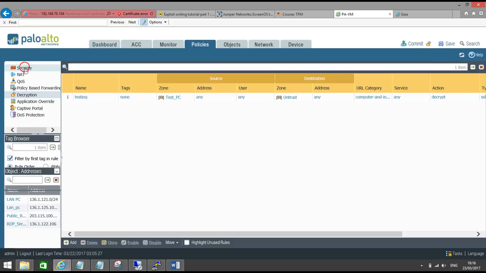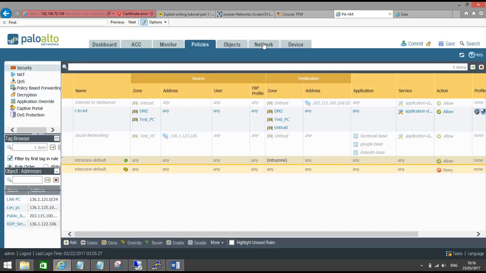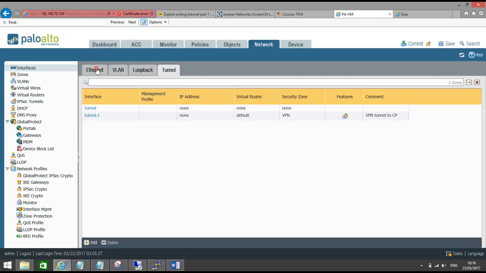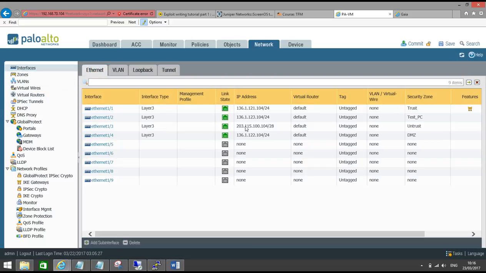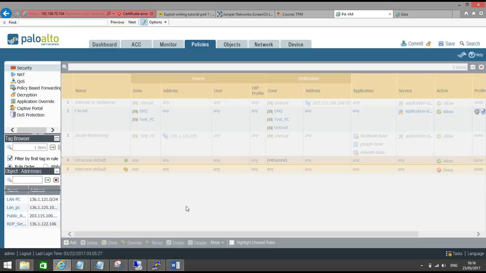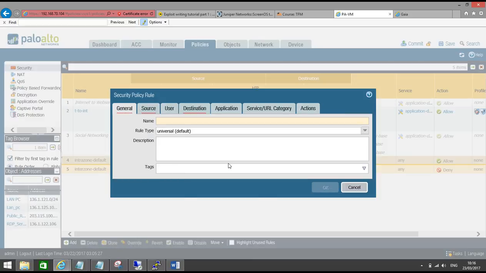Go to security policy, and if you verify the zone information, traffic will be coming. Go to Ethernet. Traffic will be coming from 136.1.123, for example, and then it will go to tunnel interface, which is part of VPN zone. So we need a bidirectional policy from test PC to tunnel, which is VPN, and from VPN to test PC. So click on add. Some test policies are created. So VPN traffic, good.